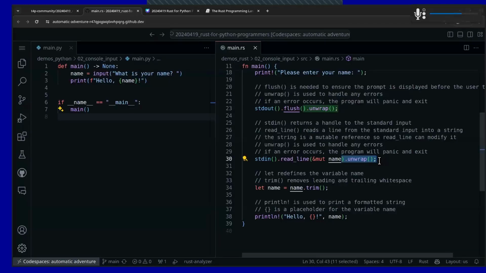What unwrap basically means is to get the result of this operation. If it was successful, return the successful result. If it was not successful, then panic and the program dies. There are other, better ways to handle these kinds of errors other than just killing off the program. But that's what unwrap means.